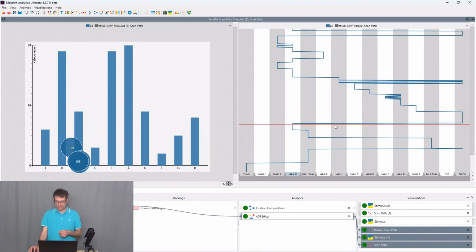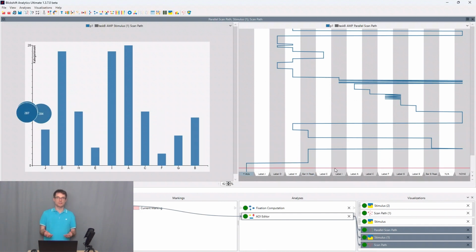Then the participant is going back to label H, then to bar B peak, so up to the top of the bar, to the peak of the bar, and then to the other peak, and then to the y-axis to state the value. In the PSP visualization, we can see 20 seconds of thinking of this participant.